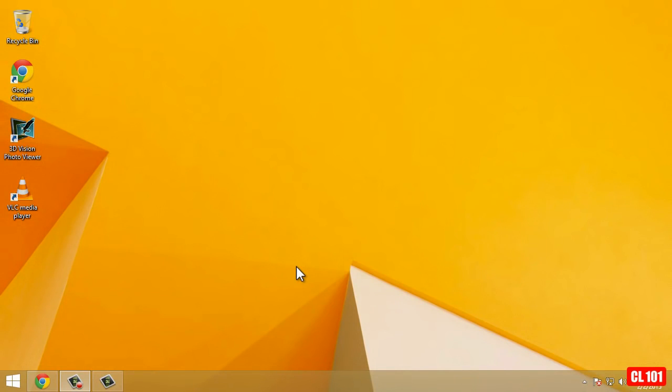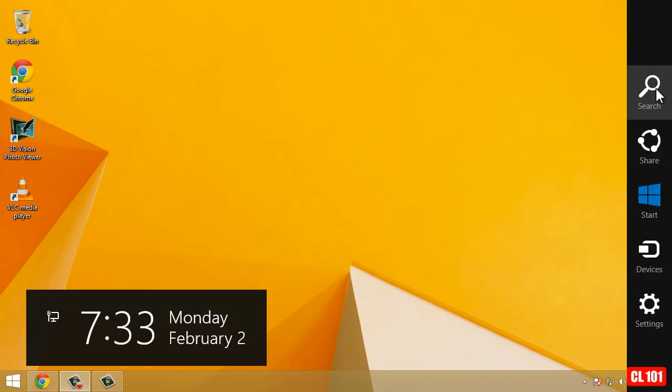Today, I'm going to teach you how to speed up Windows 8. The first thing you want to do is take your mouse cursor, or if you own a touchscreen, take your finger and drag it to the right top hand corner of the screen and then slide it straight down. You're going to see this menu come up and you want to click or select search.